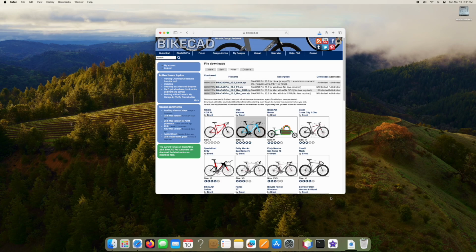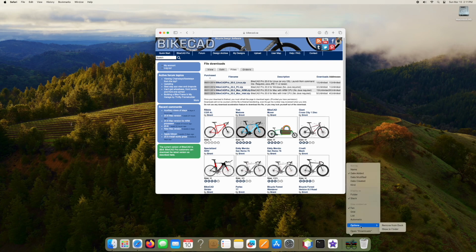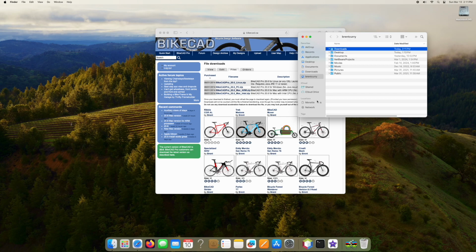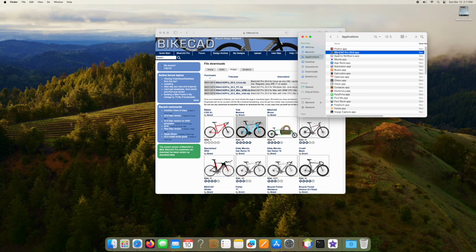The app file we're downloading contains everything we need to run the program, and therefore we can run it from anywhere we want on our computer. We could just leave it to run from our Downloads folder if we like. However, to be more organized, we'll drag the BikeCAD app from the Downloads folder and into the Applications folder. From there, we can drag the icon down to our dock for easy access.